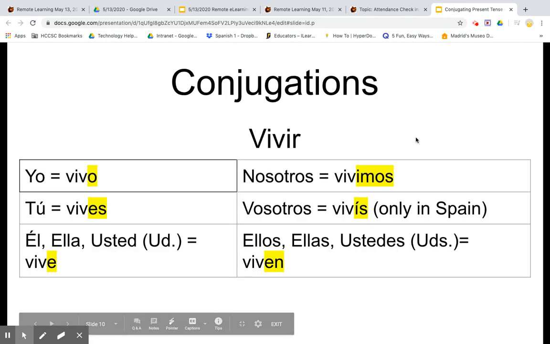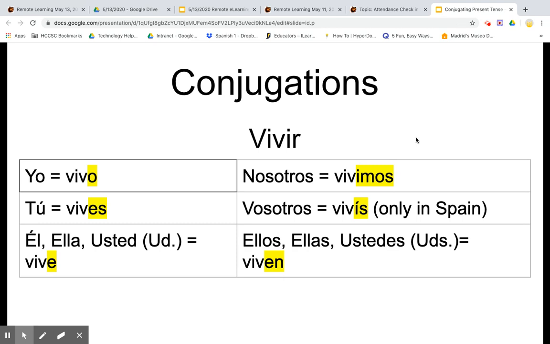So when we watched the video this time, hopefully you reviewed the ER conjugations, but you focused in on the IR ones. And where we see differences are in the nosotros conjugation between an ER and an IR verb. Also in vosotros, but we don't spend a lot of time with that. So for yo, tú, él, ella, usted, ellos, ellas, ustedes, the conjugations for an ER and an IR verb are actually the same. Where we see differences are in nosotros and then vosotros.